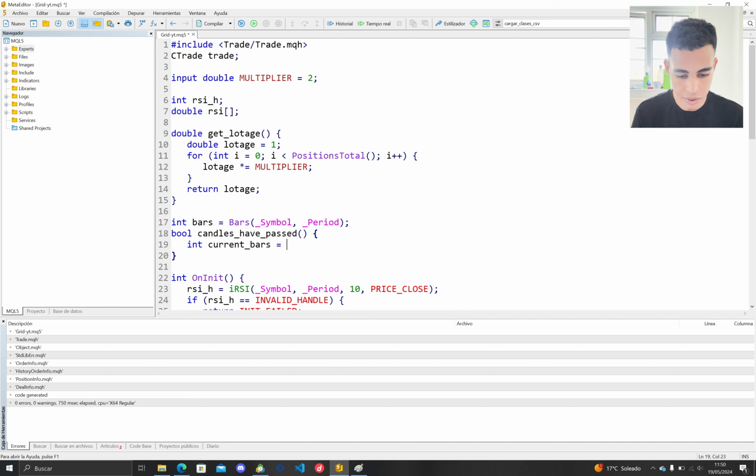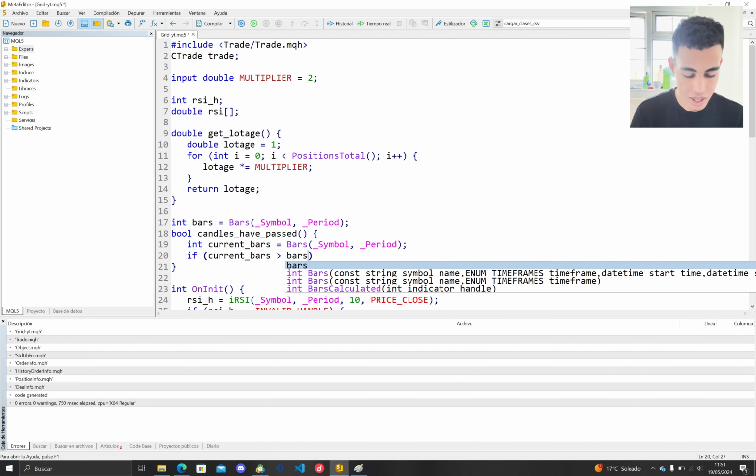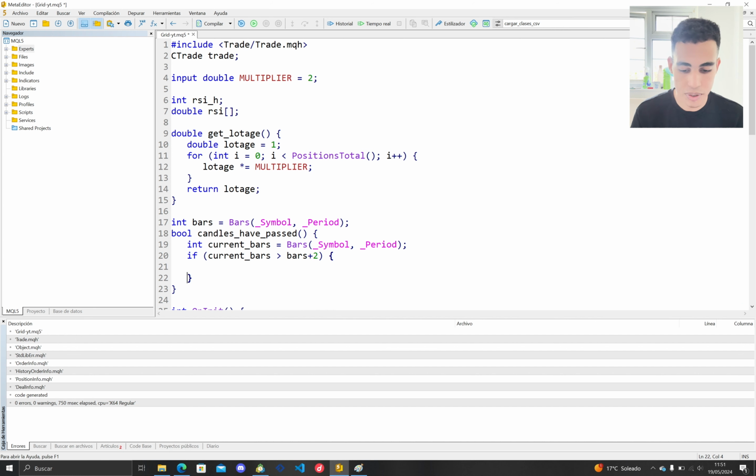Okay, so this is a global variable that is initialized at the beginning, but now I'm going to get the current ones when we call this function. So I'm going to put here bars, symbol, and period, okay? If current bars is greater than bars plus 2, it means that 2 candles have passed. So here bars is equal to current bars, we update the value, and we return true. If not, we return false.